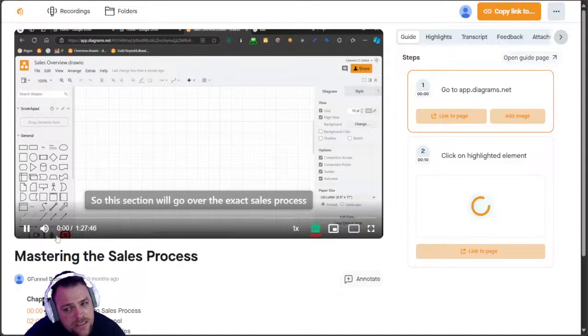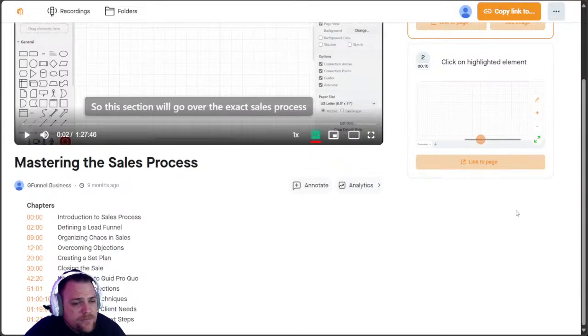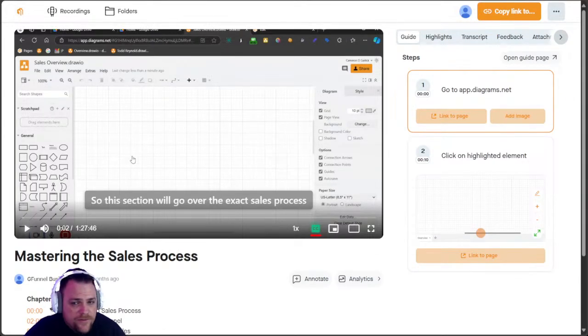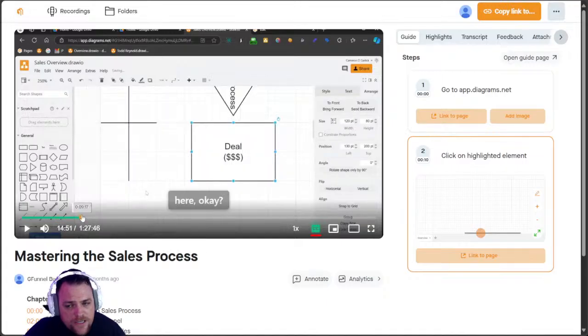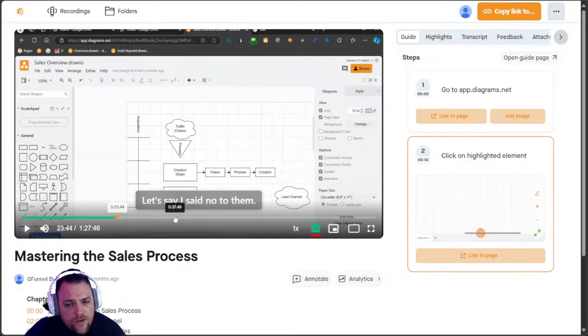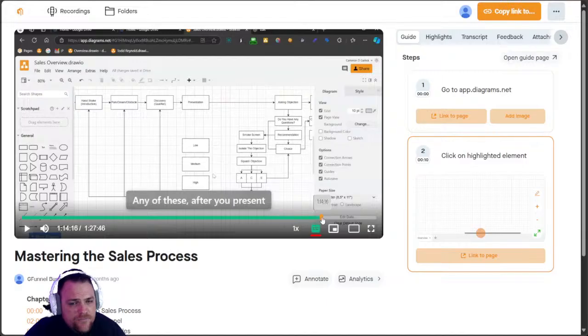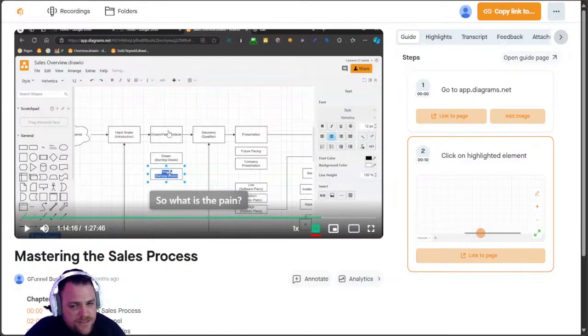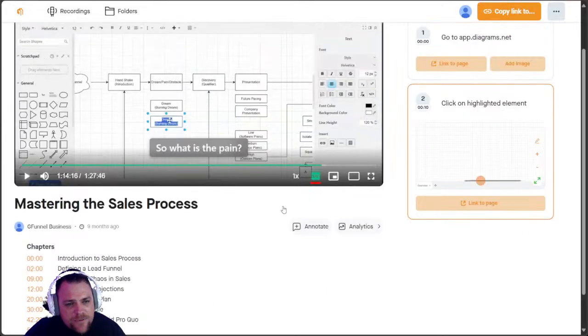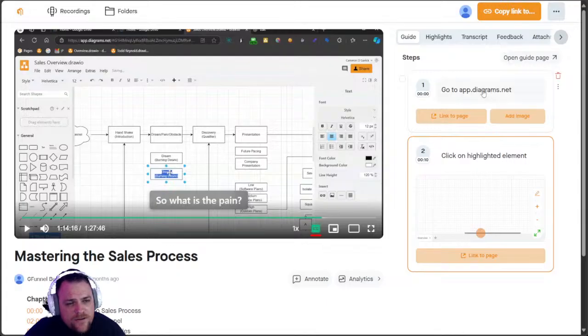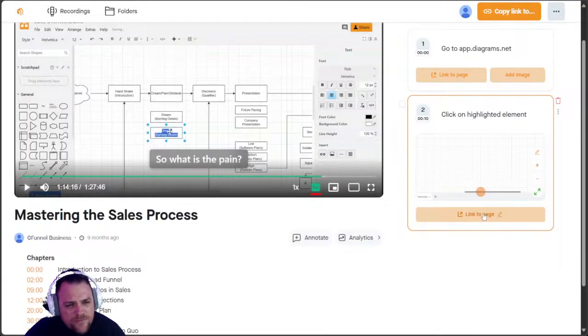So this section will go over the exact process. And I'm training people on it. People are asking some questions. I walk through each and every stage of the sales process. I'm not going to go that deep into it, but I'll go pretty deep, okay?